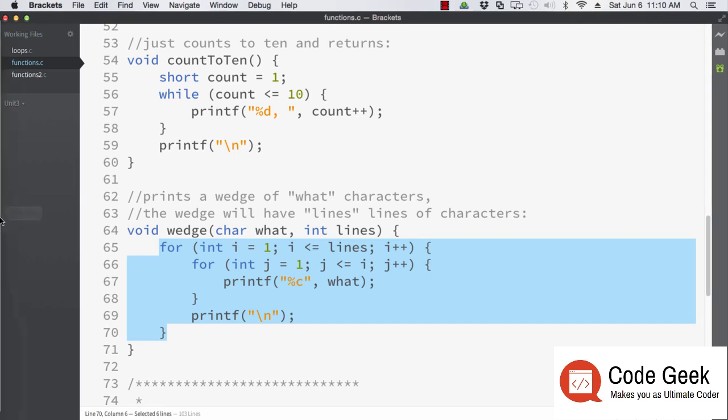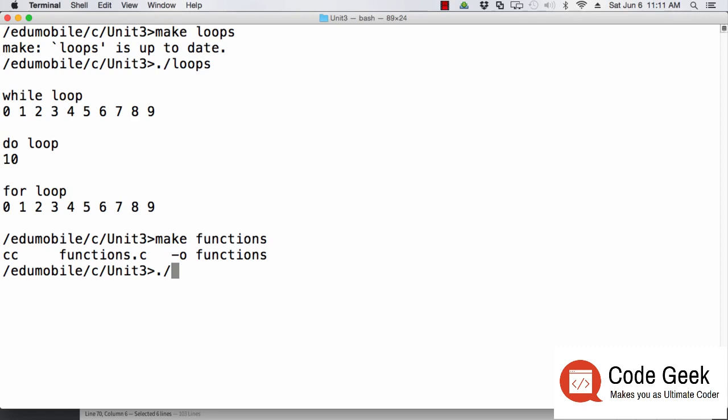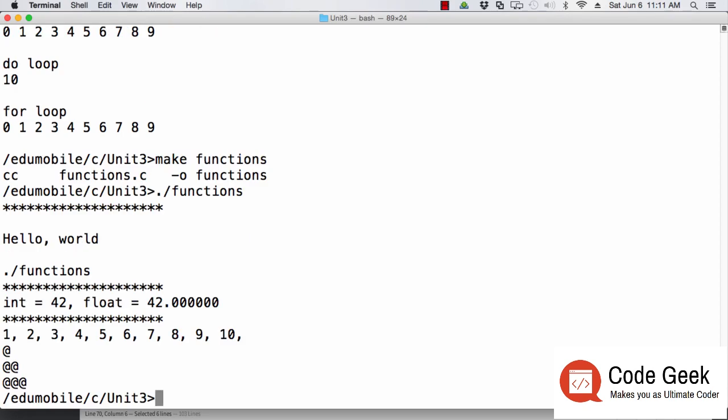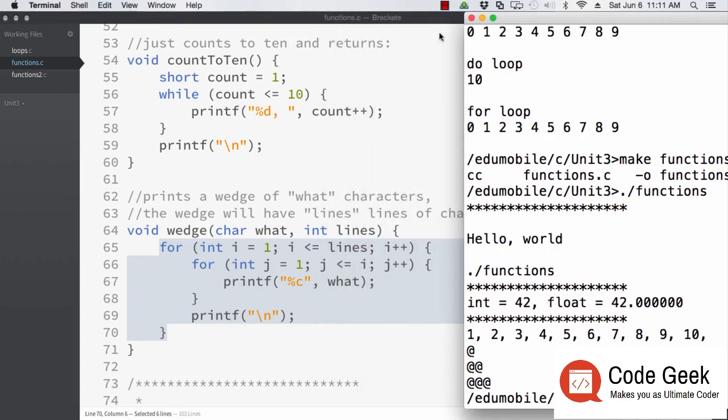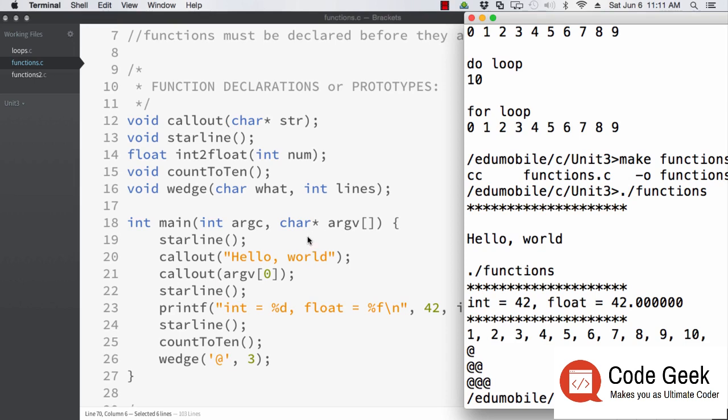This is functions.c, so we want to make functions and then run functions. Whoops. There we go. So here we have the hello world. It's probably easier to do this if we do it like this. So we're going to call out hello world.